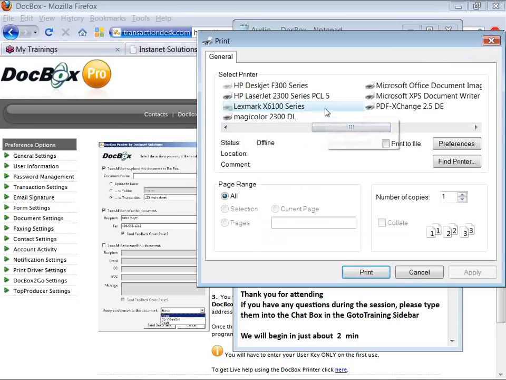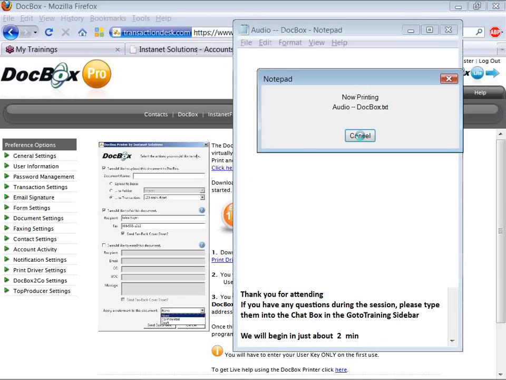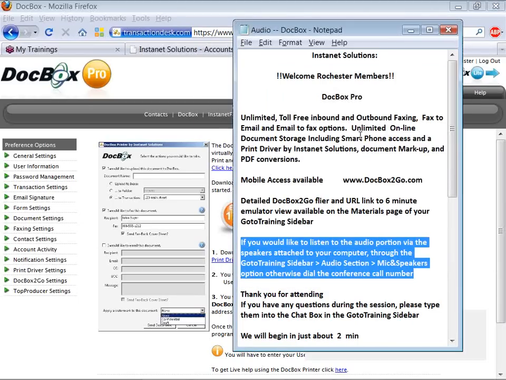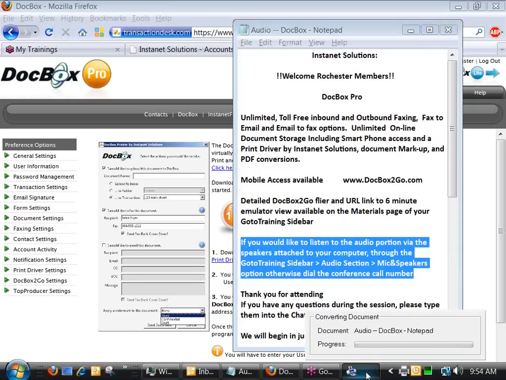Because I have, here's all the other ones. Here's my all-in-one. There's my scanner, copier, fax. HP LaserJet. This is actually the one I actually print using because that one is much more frugal with the ink. What's another one in here that you see now? DocBox Printer by Instanet Solutions. You install this print driver so that you can log into your account, so that you can upload, fax, or email that document right from the print feature.